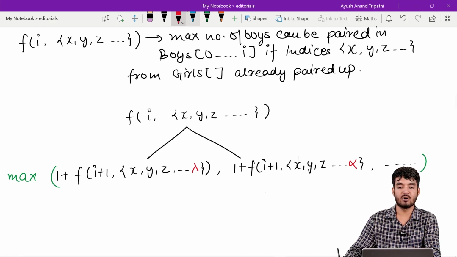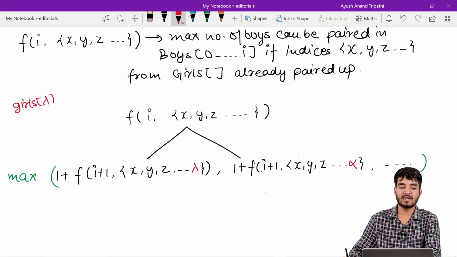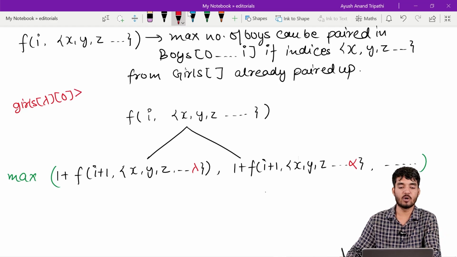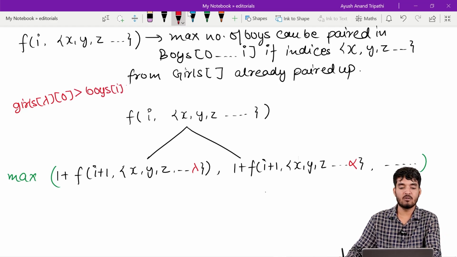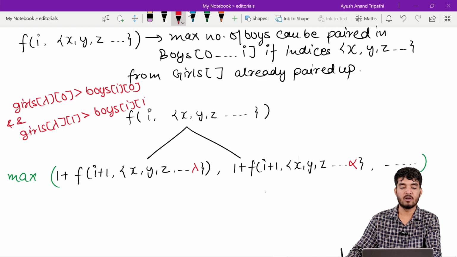To make this recursive call, the condition is girls of lambda, where lambda is the index in the girls array, and the x coordinate, that is 0, must be less than the x coordinate of the ith boy. So boys of i comma 0. Cool. And we have to check the y coordinate. So girls of lambda comma 1, that is the y coordinate of the girl with the index lambda, must be greater than the y coordinate of the ith boy. So i and 1. Cool.